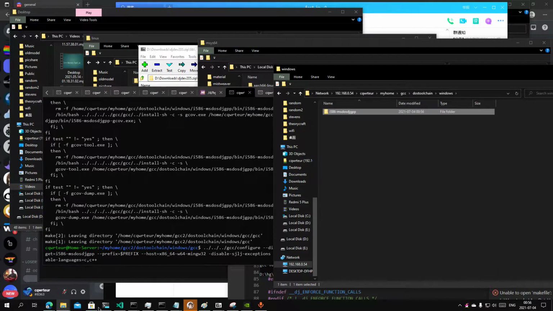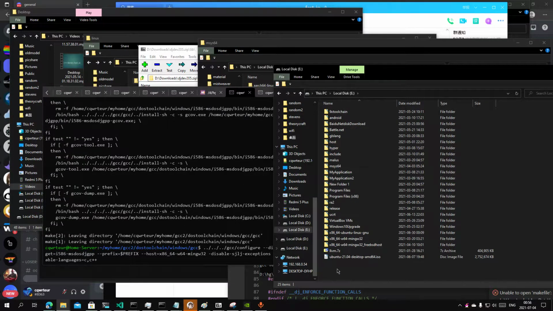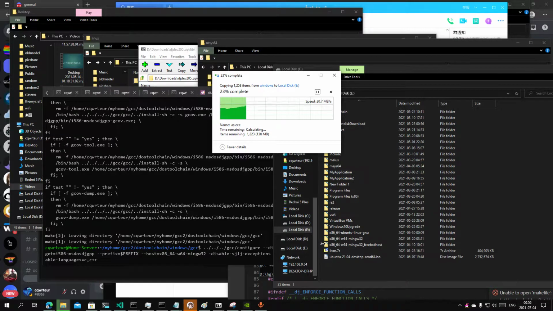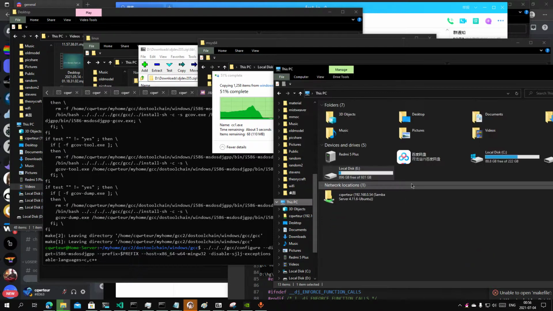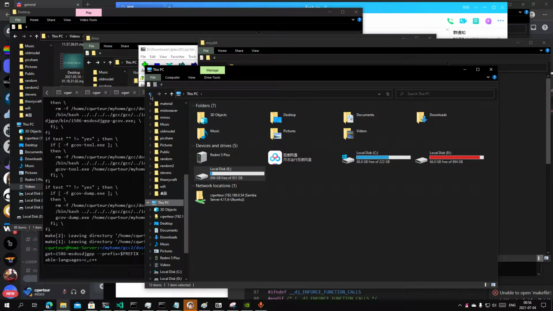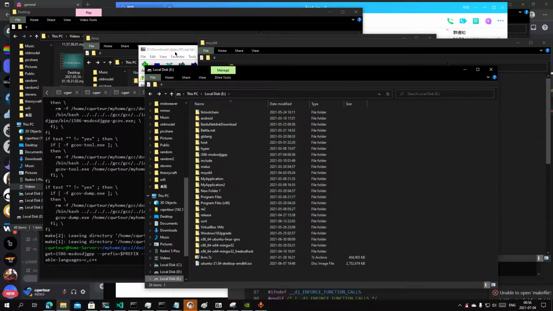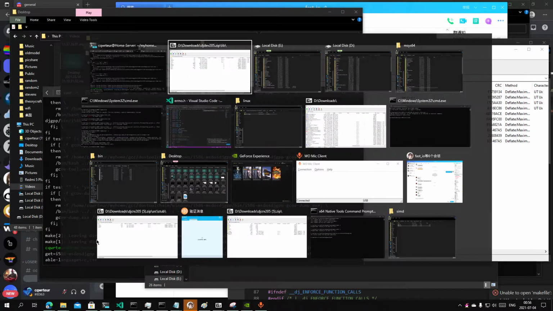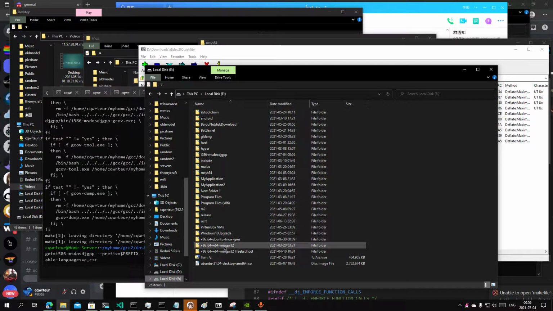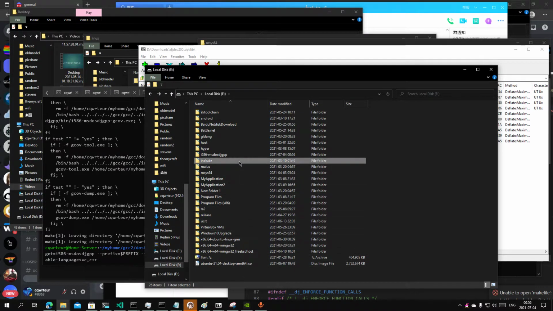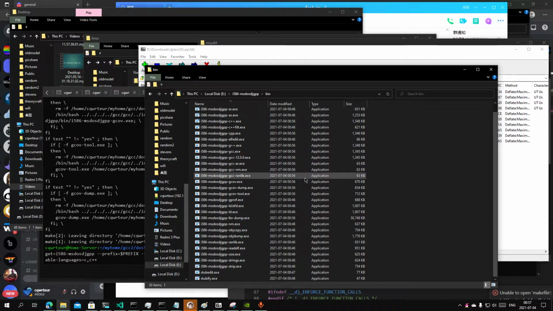To run this toolchain, we just copy. Don't move, just copy. Okay, move is not good. We copy it to anywhere you think you have enough storage, right? You can see my storage is not enough, only 66 gigabytes on the D drive. That is not good. So we have our toolchain right now. Yeah, here's our toolchain.